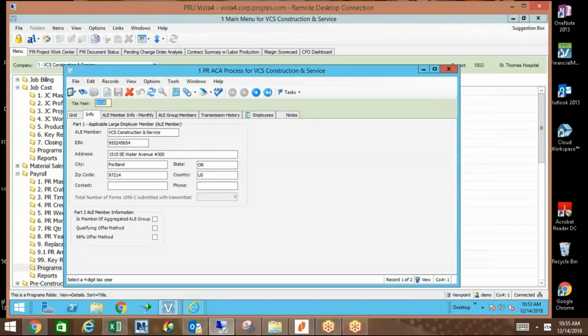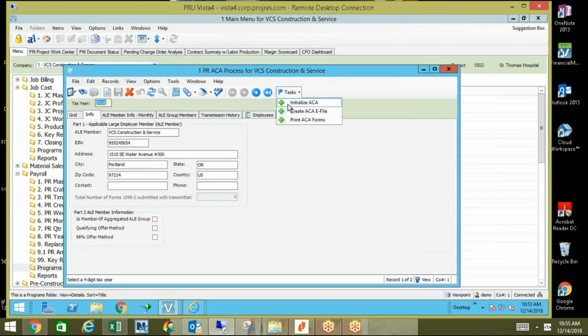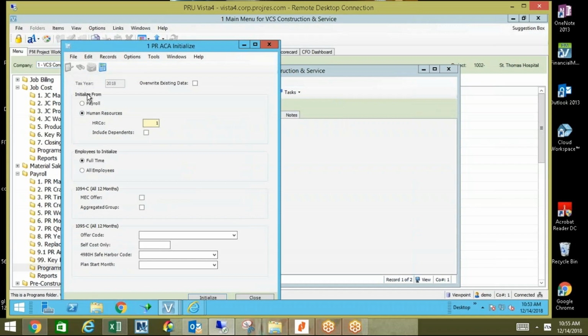You do all of the processing through Payroll, but you start out under tasks and you say initialize ACA, and the first choice it's going to say is initialize from Payroll or Human Resources. Well, hopefully if you've got Human Resources, that's the option you're going to select. And you select whether you just do full-time or all employees.